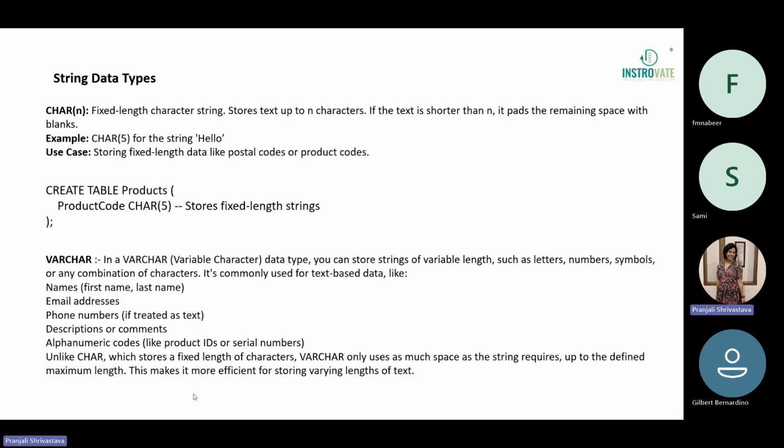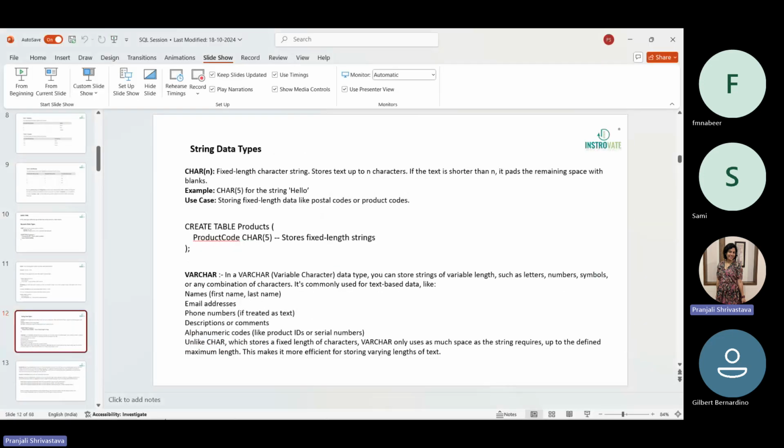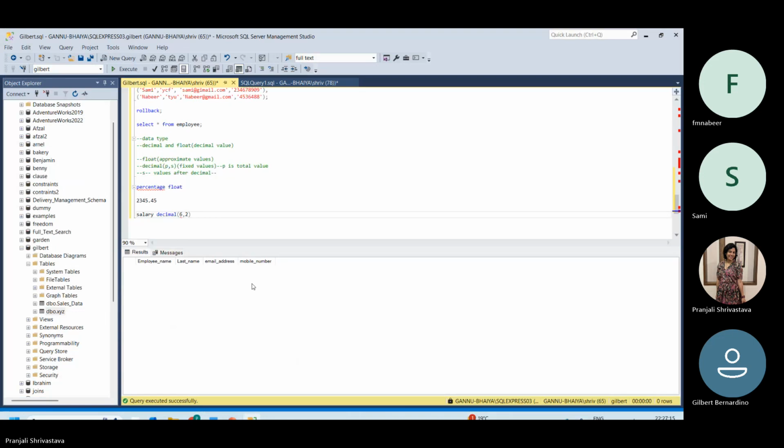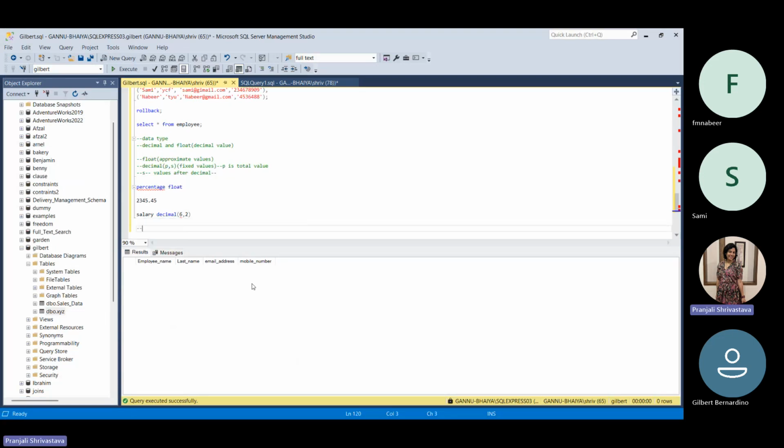After that we have the string type of data type which we use to store the string values, or we can say text values. So why are we calling it string values? Because this is what we call a string.